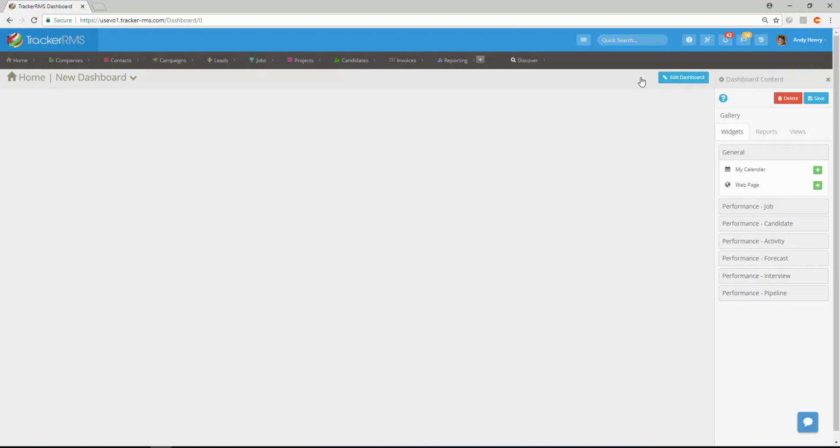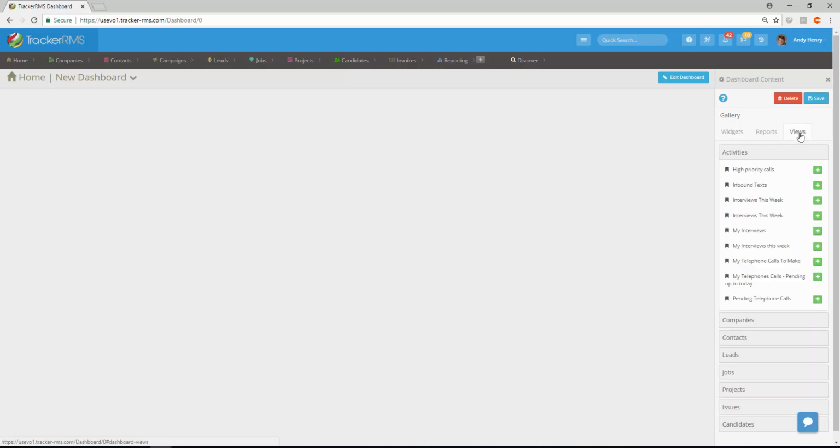And this will bring me to the area where I can add any parts that I would like to my new dashboard. So first, let's start off with the views that we created. You'll see over on the right a tab that says Views, and if you click on that, this should be all your views. So in the activities, I'd like to add interviews this week.